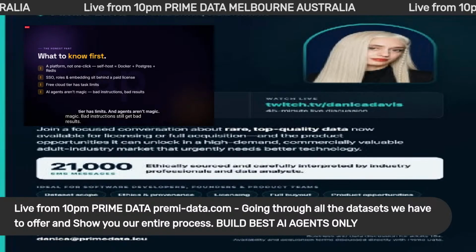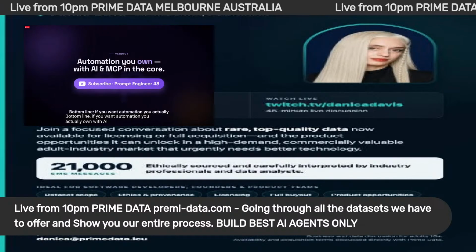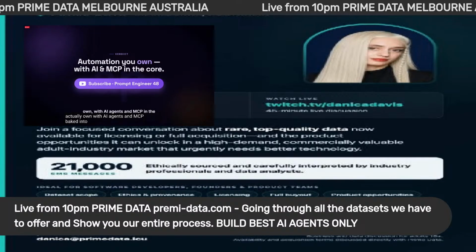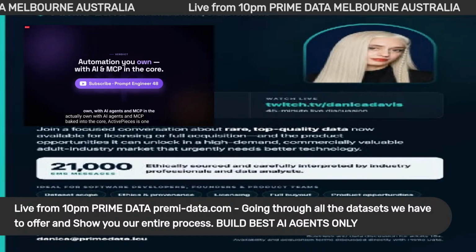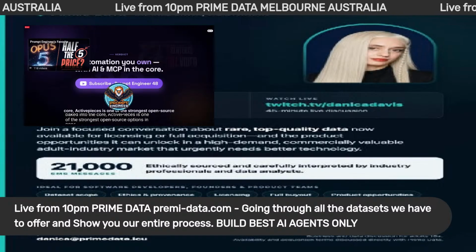Bottom line, if you want automation you actually own with AI agents and MCP baked into the core, Active Pieces is one of the strongest open source options in 2026.